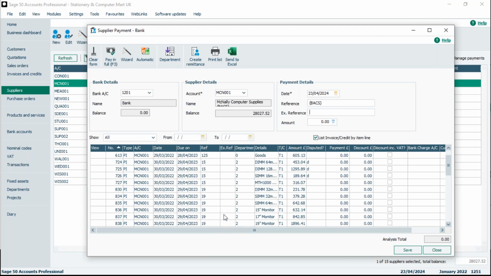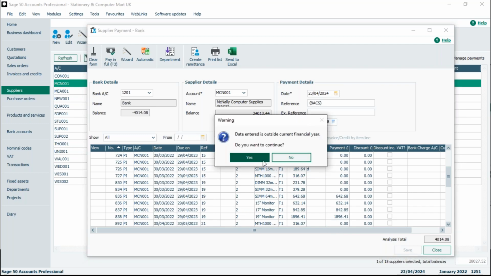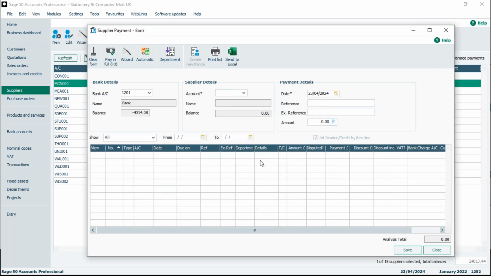So I've got some invoices on here that I'm just going to pay in full. I just pay them in full as I normally would with today's date, as you can see, and I'm going to click save there. So it's done me quite a substantial payment there. I'm just going to click save, and that's all posted.